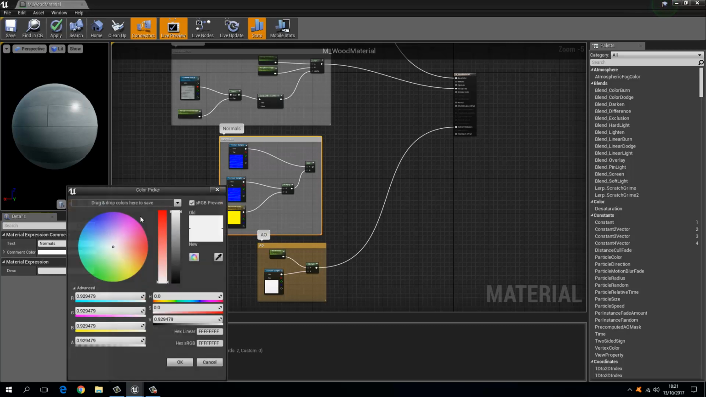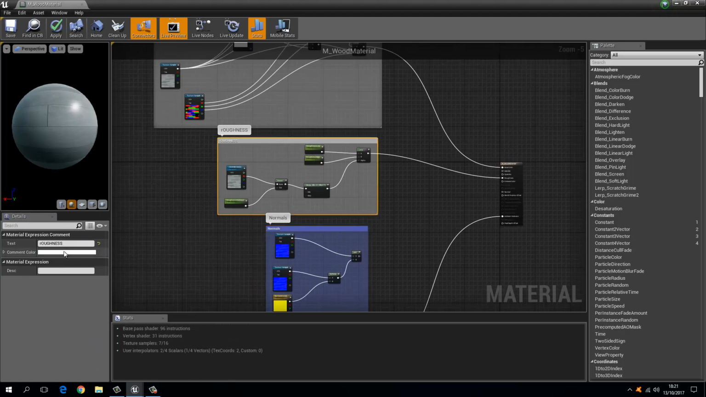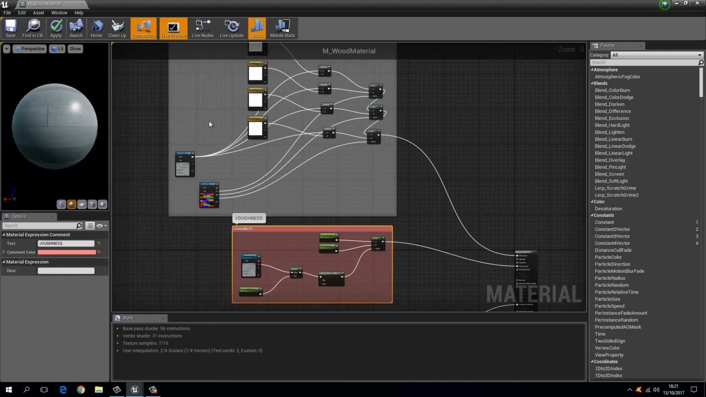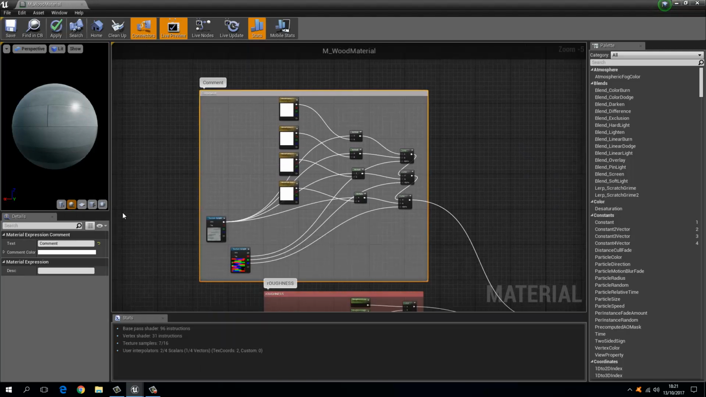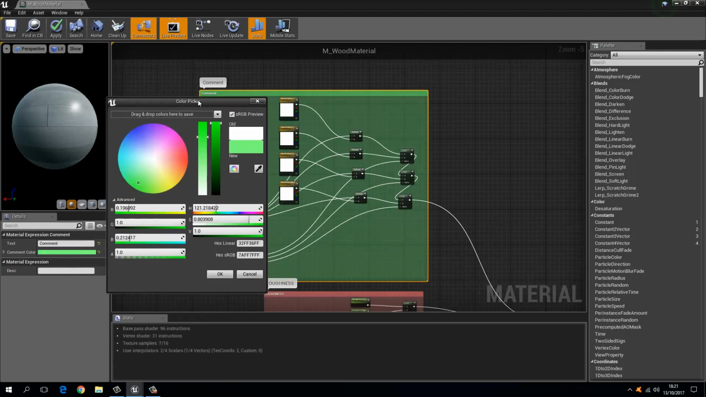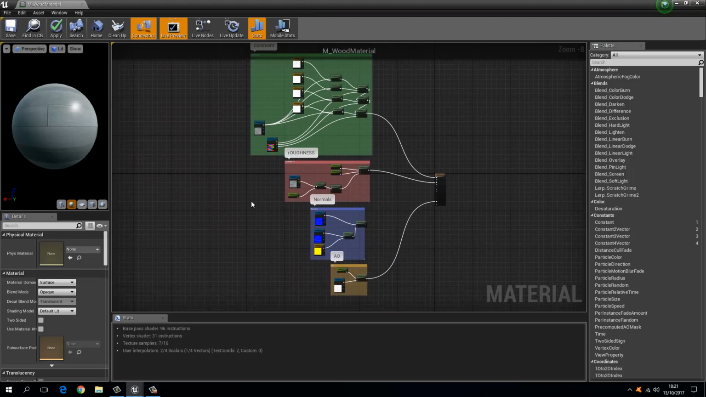So I'm going to give this a blue that represents the normal colors, and this one, let's see, maybe some sort of red, and this last one, maybe some sort of green, I don't know. Alright, so we have almost completed our material here.